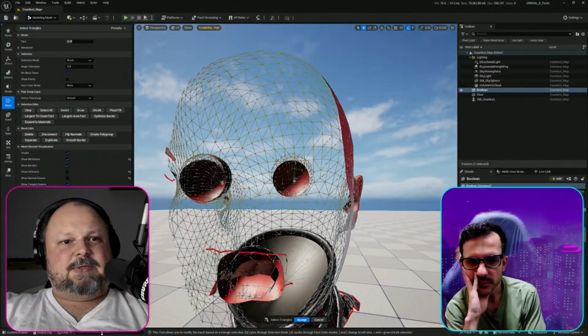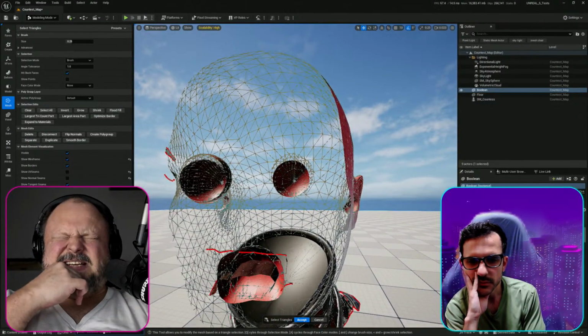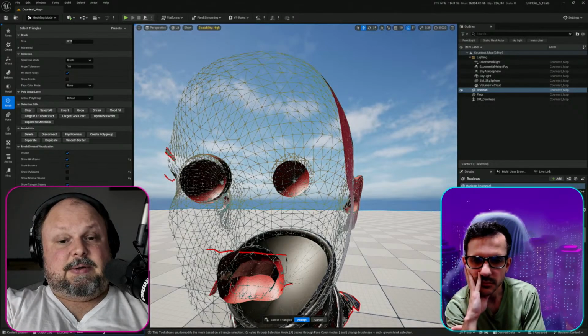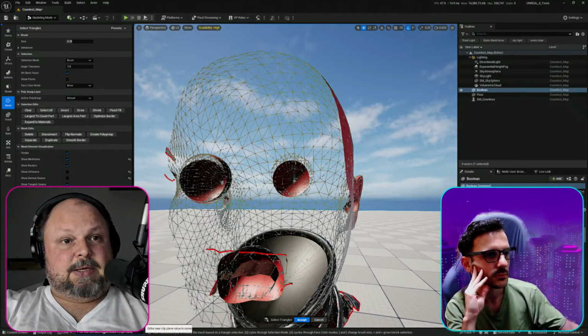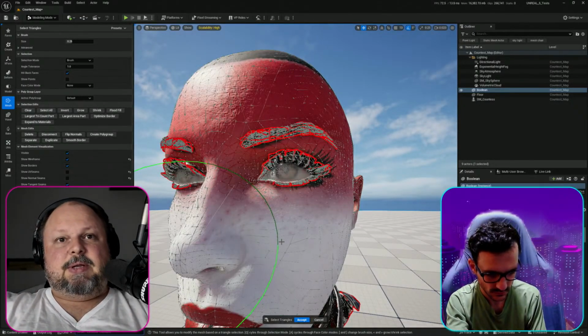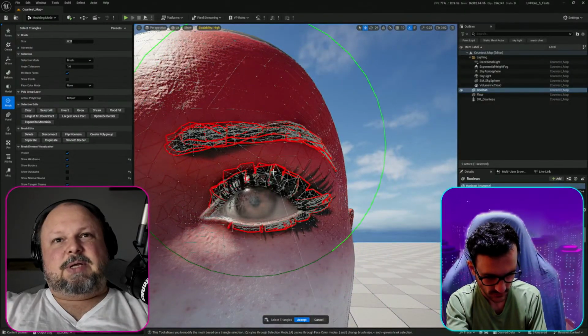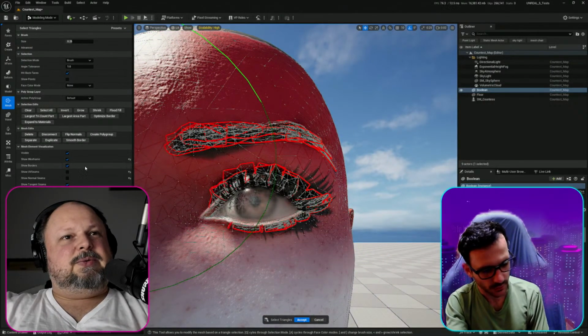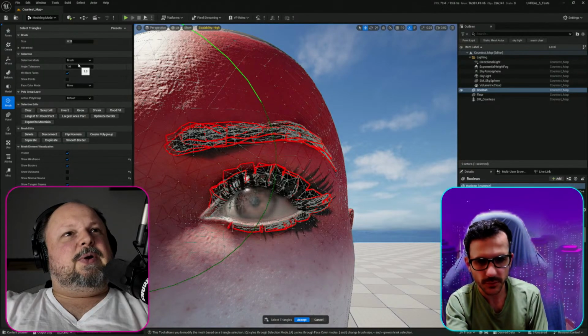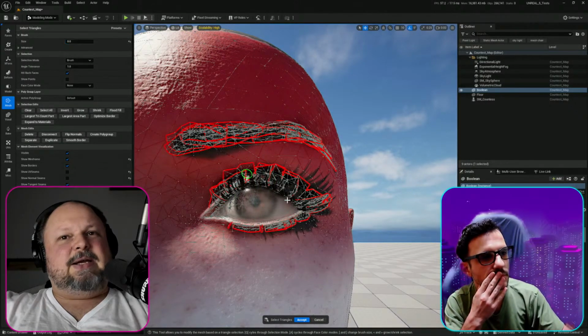Let me fix this. Give me just a second. This is the near clip plane. Let's set it to 1. That is great. And so we don't need eyelashes and all that stuff and the eyebrows also. Nope. Just facial structure.